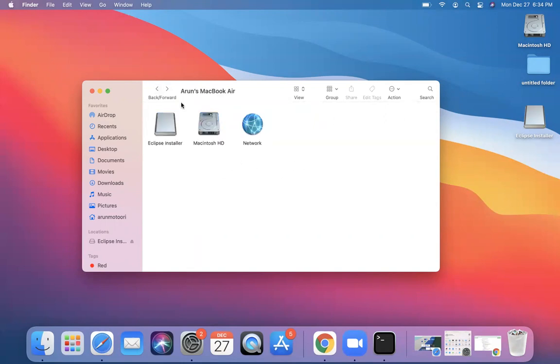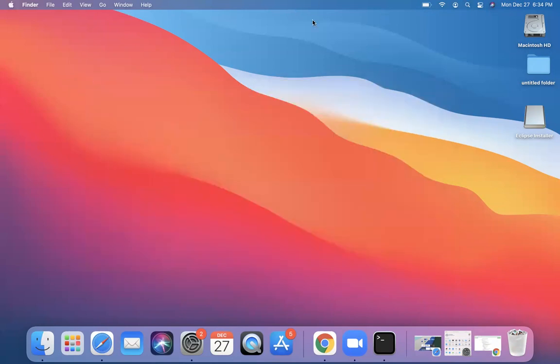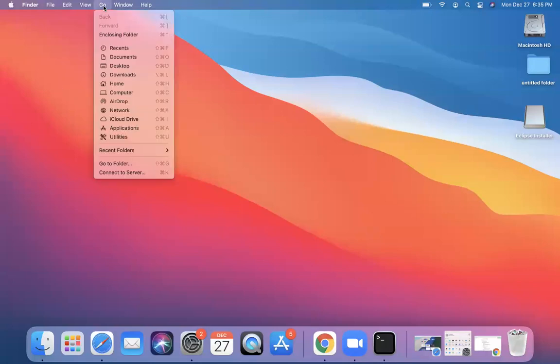Just come out of that drive, Macintosh HD, the default drive. Only one drive is there in this Mac machine. So it's like in Windows, if you go to My Computer, you will see the C drive, D drive. Here also, this is one of the drives. That's one thing. And let's go with the next one.